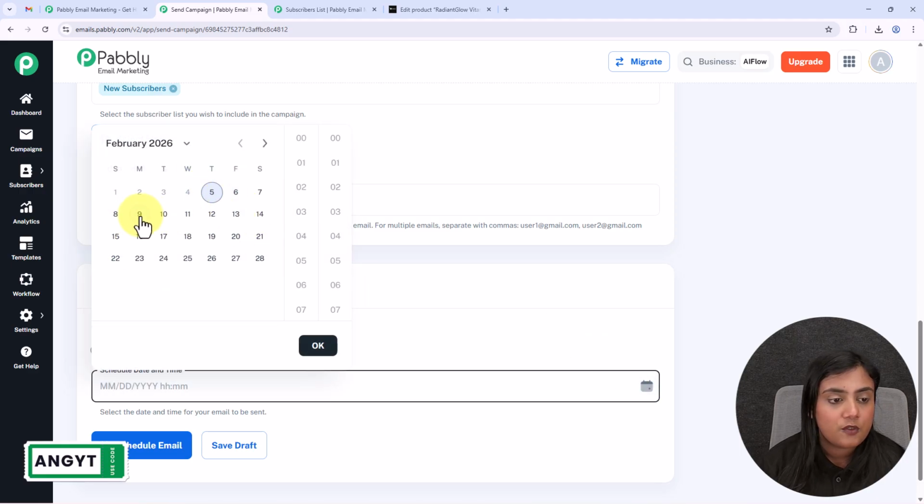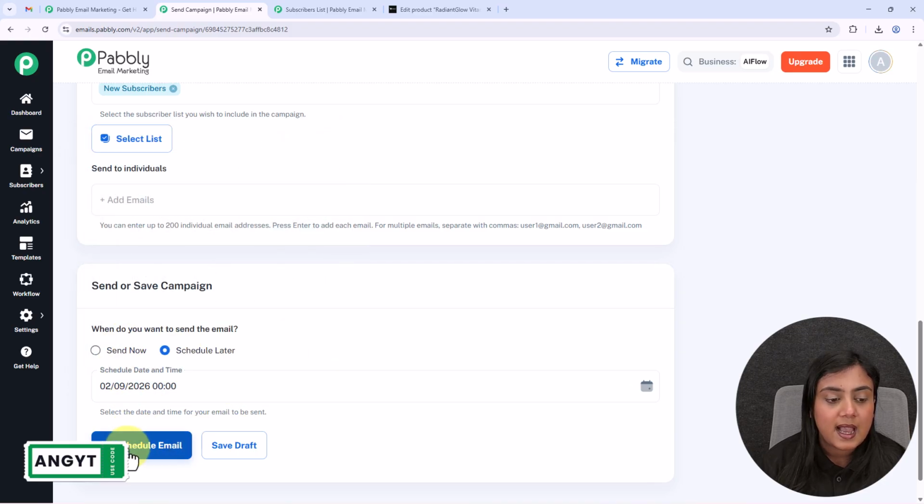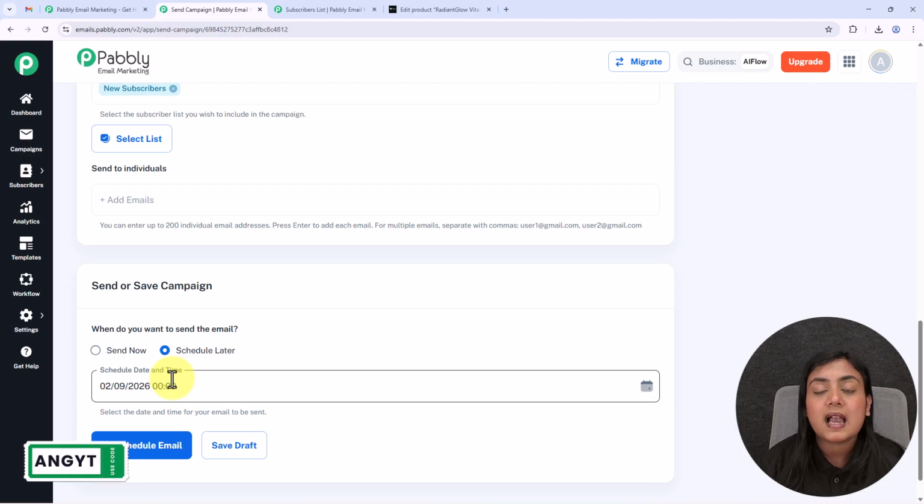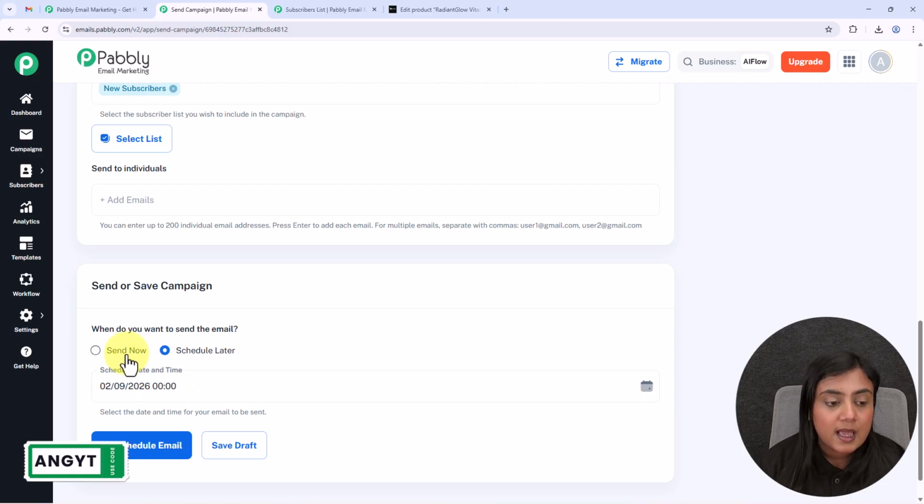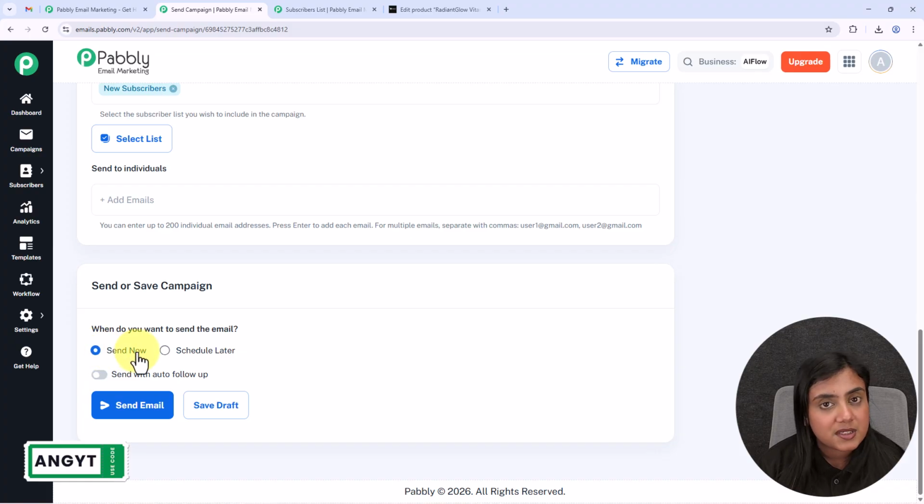Let's suppose 4 days, I'm going to go here. This is going to be the time. I will select the details and schedule this email campaign. So at the selected date and time, this campaign is going to run. Okay. Now I want to instantly share this campaign, so I will select the option send now and click on the send email button.